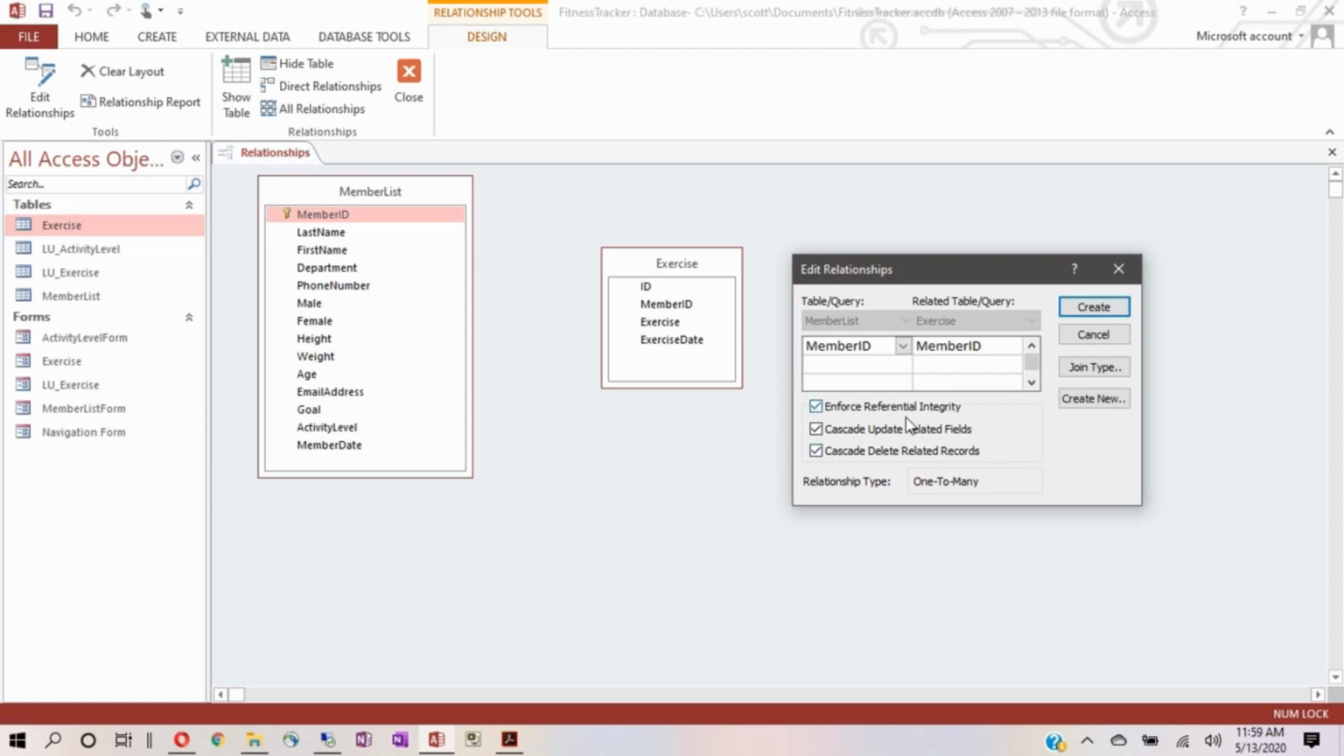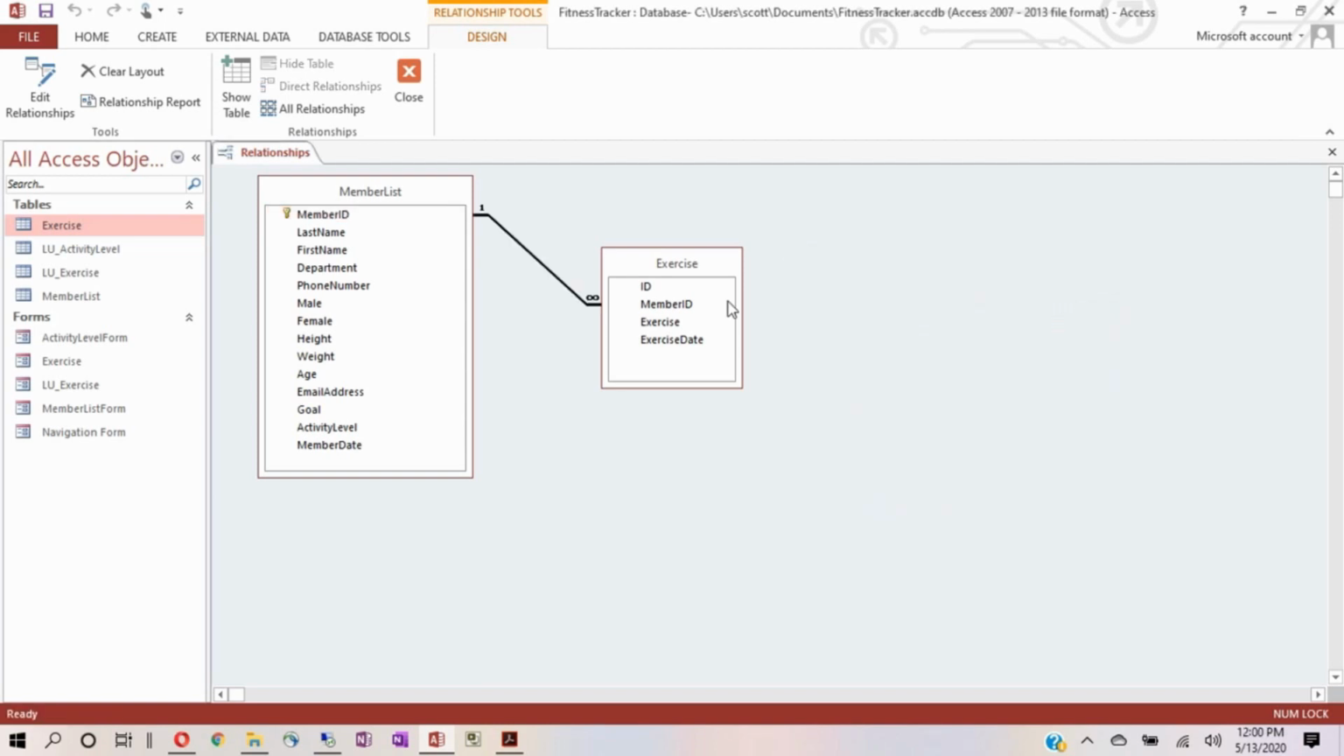So enforce referential integrity, and then these are the two options you have for the referential integrity. You want to make sure that if we update something here, it updates it here. If we update it here, it updates it here. It goes back and forth. And then the same with the delete. So now we're going to click the Create button, and you'll see that it creates a one-to-many relationship. In other words, each member in our member list table can have many records in the exercise table.